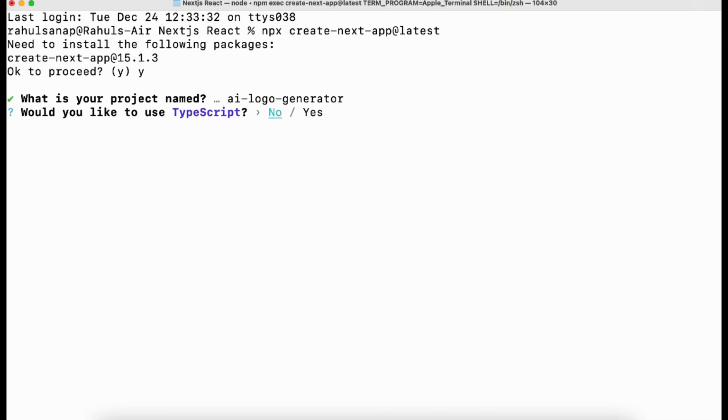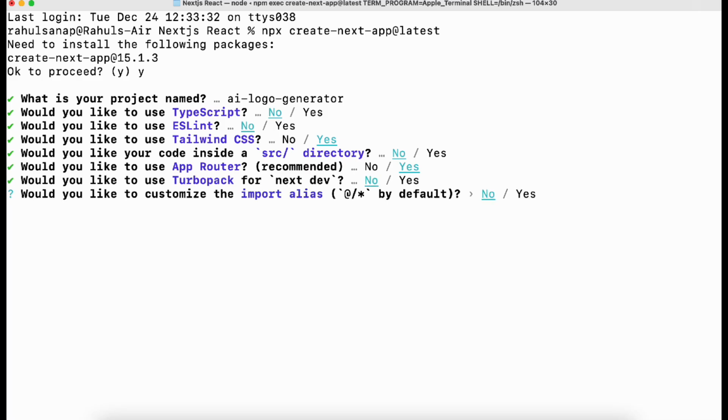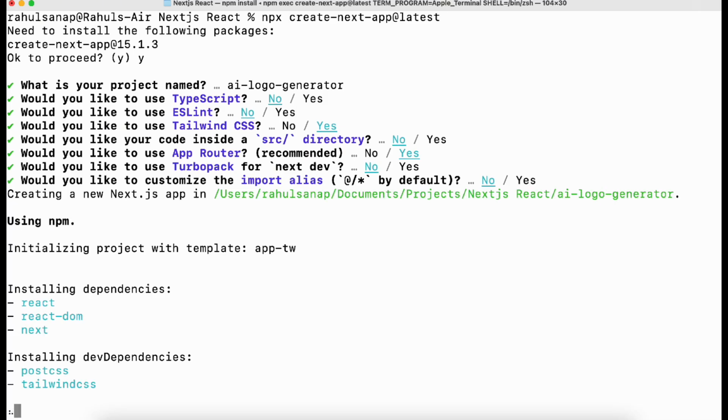Click enter. Then would you like to use TypeScript? Say no. The ESLint, say no. And the Tailwind CSS, say yes, because we are going to use a Tailwind CSS. And the source directory, say no. And the app router, which is recommended and which is quite helpful in order to develop any web application. So say yes, and turbo pack, say no. And import alias as well no.